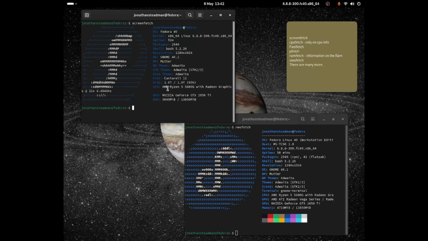We also got the CPU, the GPU, and the RAM. This one does show the same sort of information as neofetch, but it shows the host. Yeah, it's basically the same thing really.